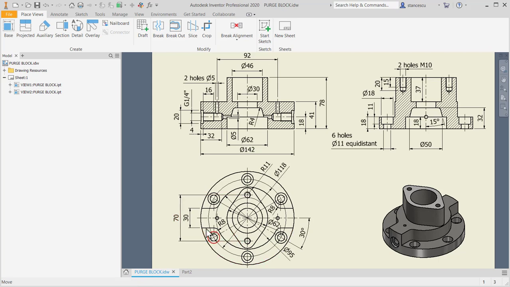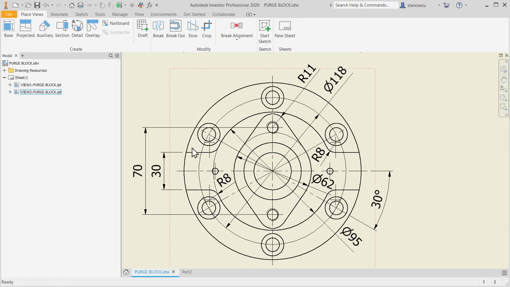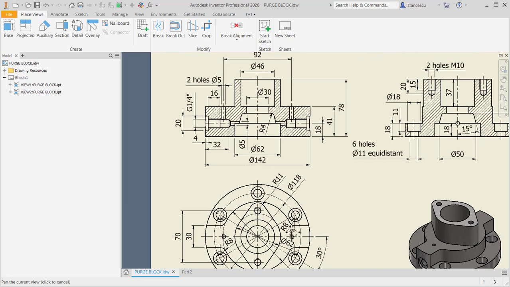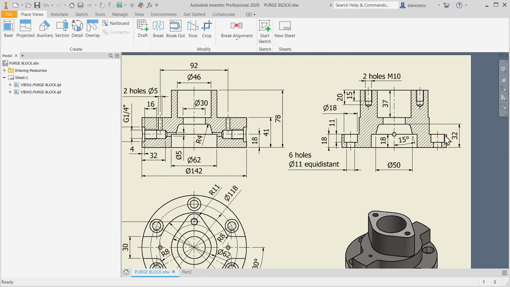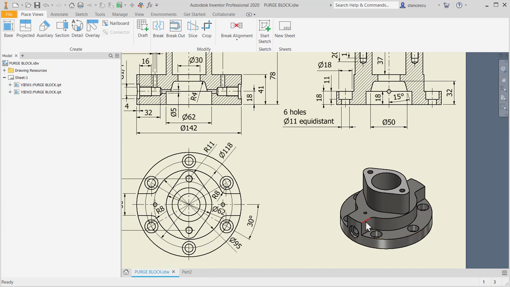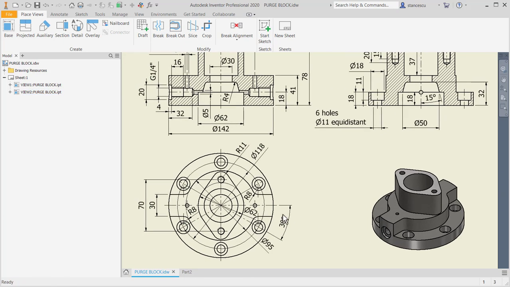Then there is a contour here, this one, which must be extruded from 18 to 41. 18 is this, 41 is from this face to bottom. 41 minus 18. Okay, this contour has a dimension 30 here, and a cylinder of 95.